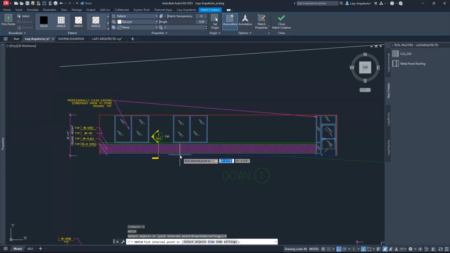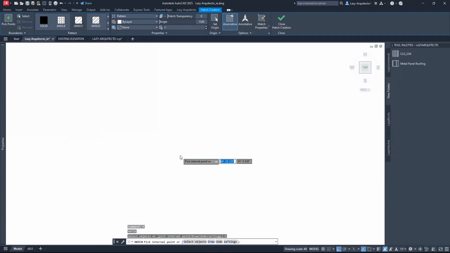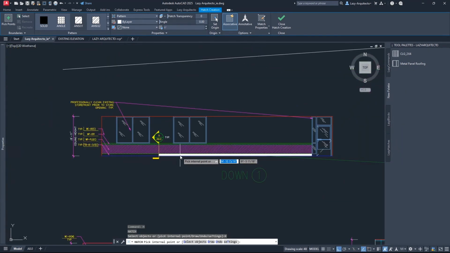Now, if we hatch with this, you're gonna see first that the scale is too small. You can barely see these lines. So what I'm gonna do is make this bigger. Let's try something like 50, for instance. And you can see now that it's looking much better, right?